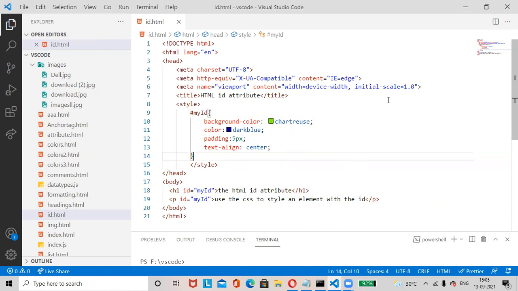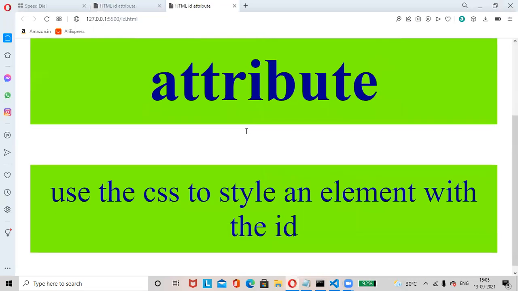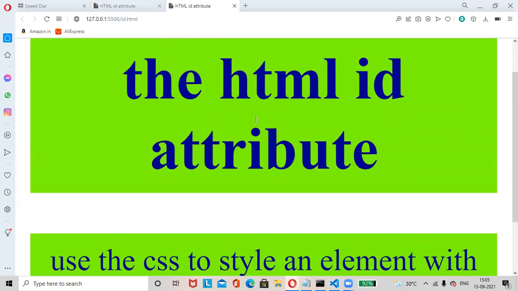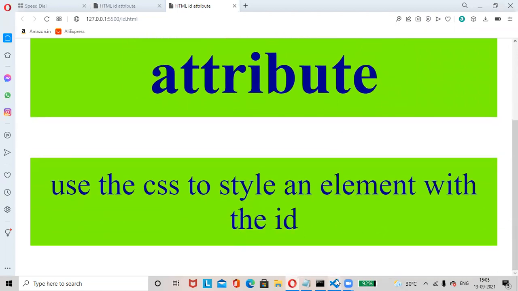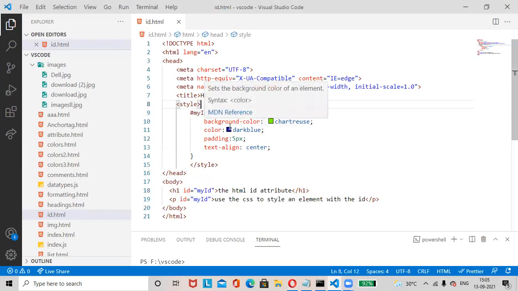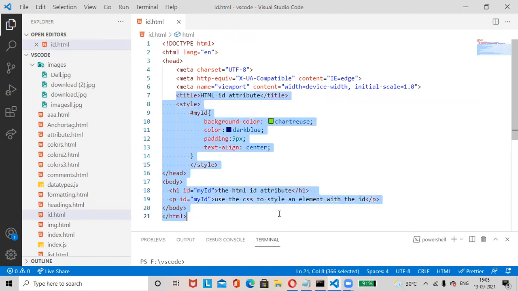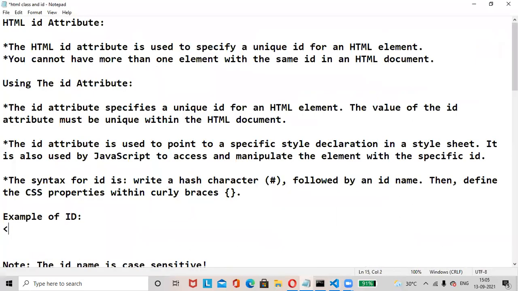Just save the changes, right click, open with live server. See, the properties of ID are applied to both the heading and the paragraph. If you want, you can change the background color, text color, anything according to your wish. Let us copy this example. Control C. Control V.